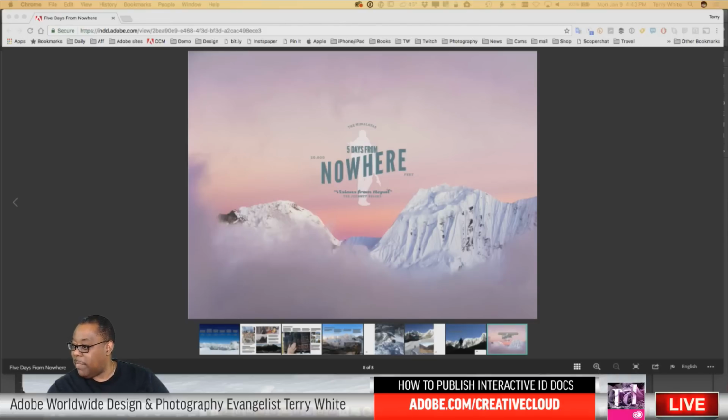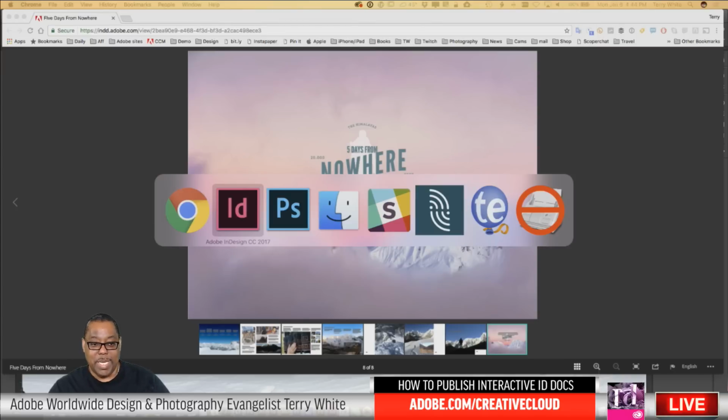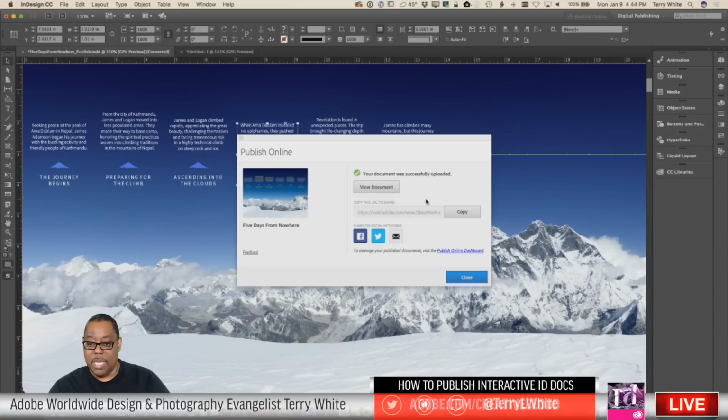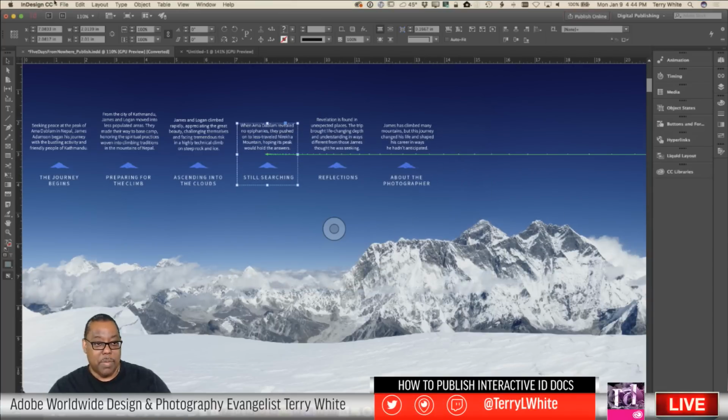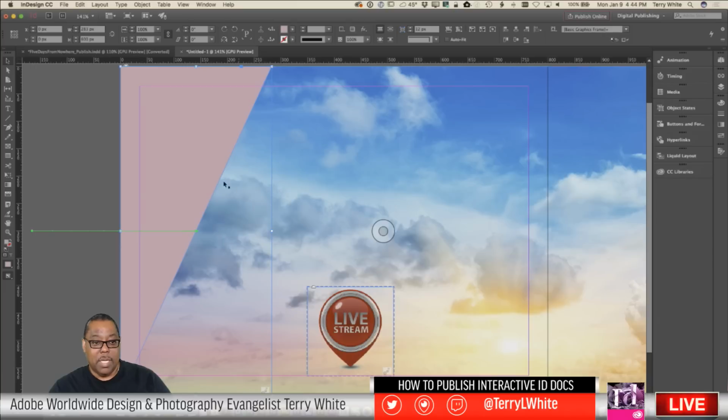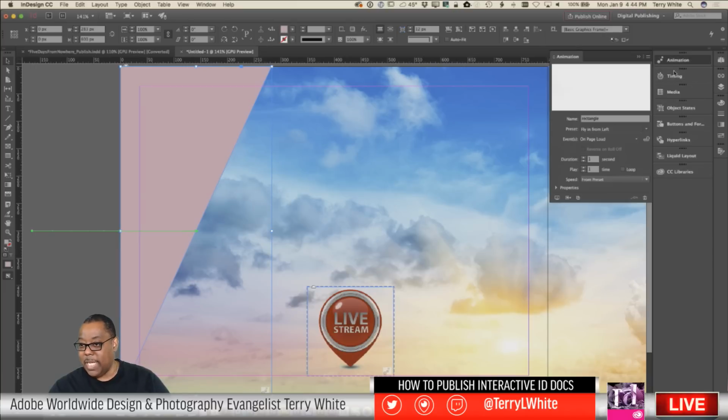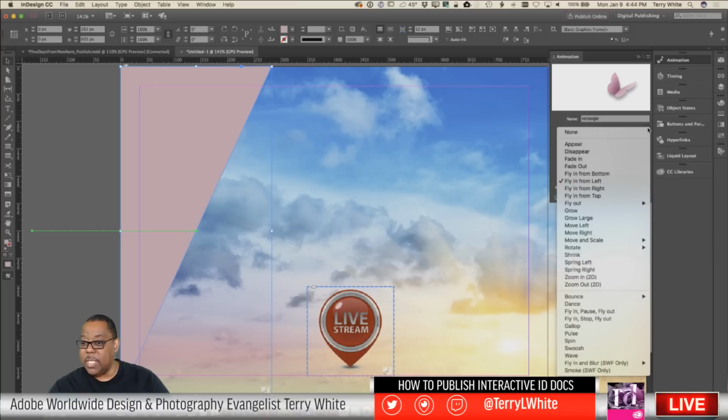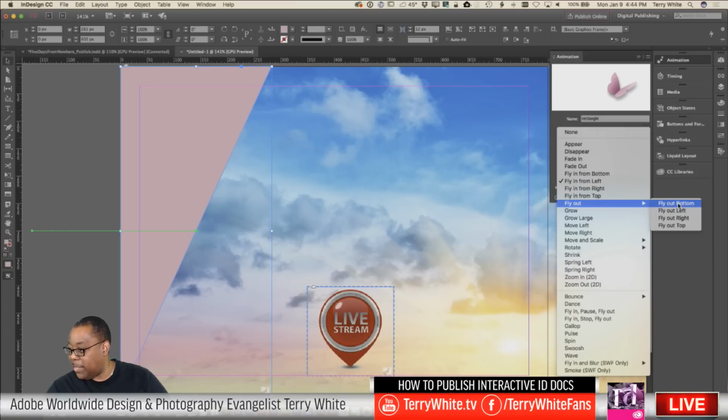Can any object have an in and out animation? Just about. I can't think of one that can't. So for example, if I close this and we go back to my document, we animated this triangle in. We could have just as easily done a fly out and have those objects fly out. They don't have to fly in.